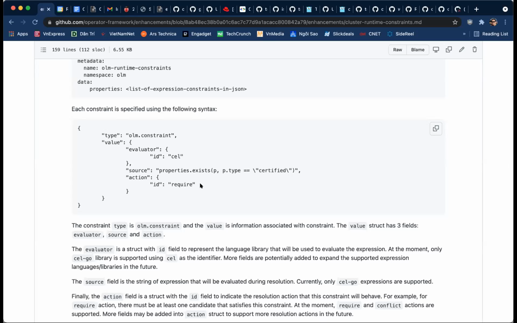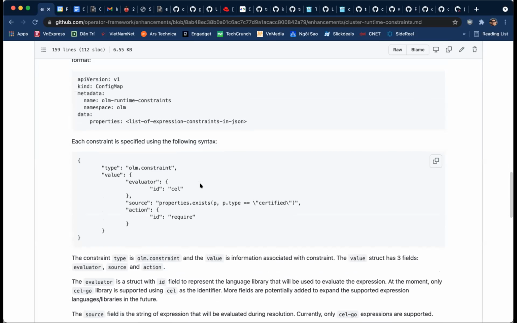Can I just ask a couple questions? Sure. There you go. So the name of the config map you've called OLM runtime constraints, but really what it is, it's a bundle constraint policy. Isn't that really what it is? In a certain sense, yes. You can specify it that way.